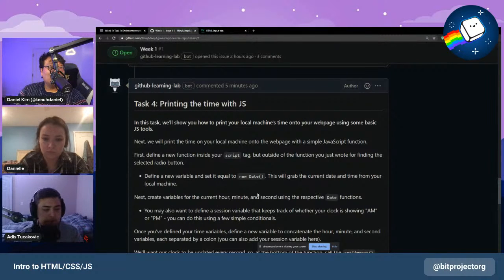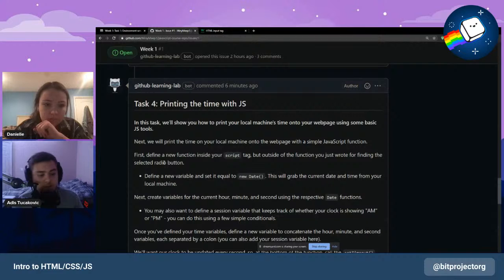All right. Task 4. Printing the time with JavaScript. In this task, we'll show you how to print your local machine time onto your web page using some basic JS tools. Next, we'll print out the time on your local machine onto the web page with a simple JavaScript function. First, define a new function inside your script tag, but outside of the function you just wrote for finding the selected radio buttons.